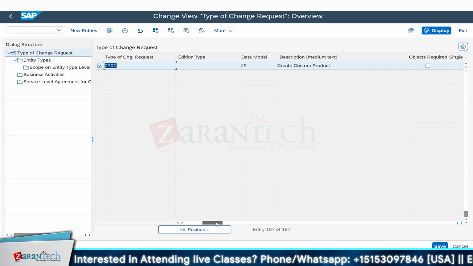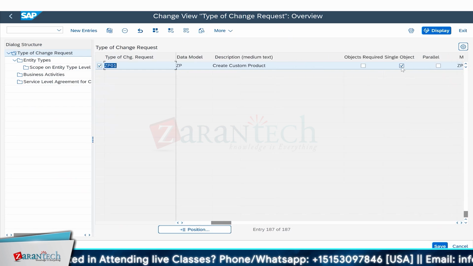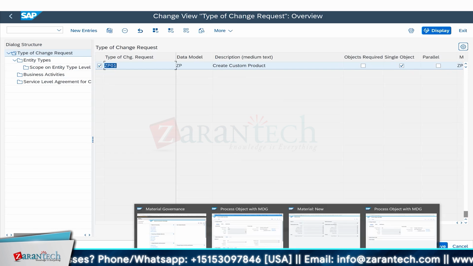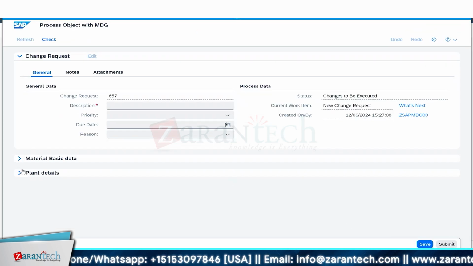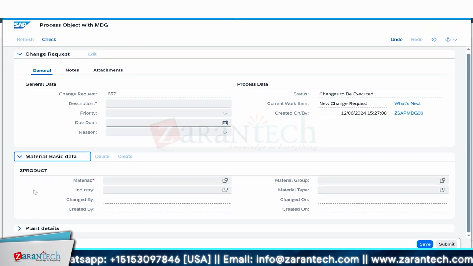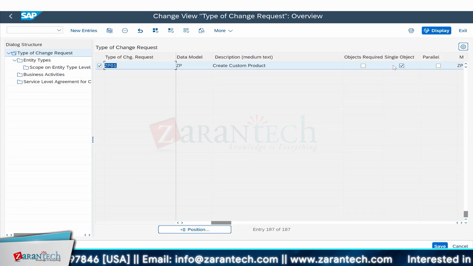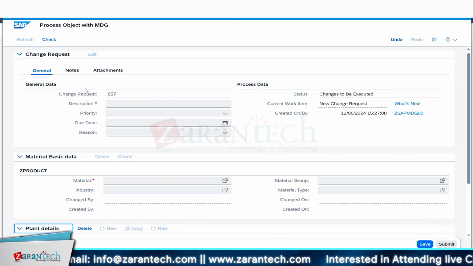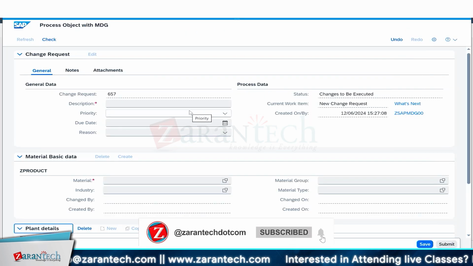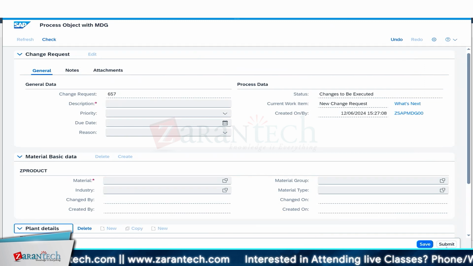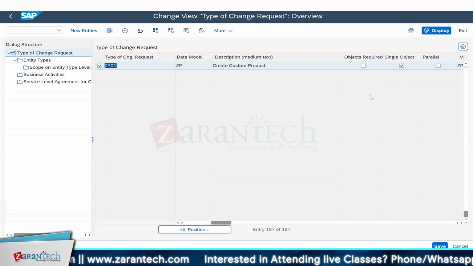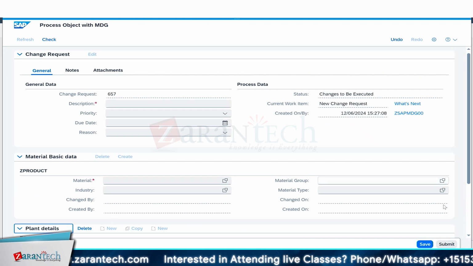Here what I have done is I didn't select this single object checkbox. The UI application that we created is for a single object, which means we can create one record using that CR type. Since I didn't select this, the system assumes it is for mass processing. And since I'm using it for a single object, I didn't get the submit button. As soon as I selected this checkbox, because this is for single object creation, I see the submit button.